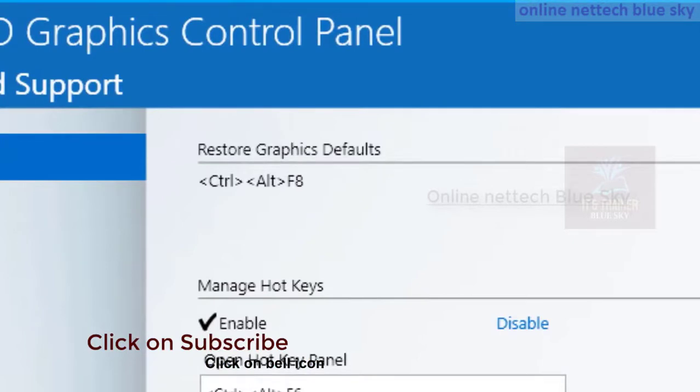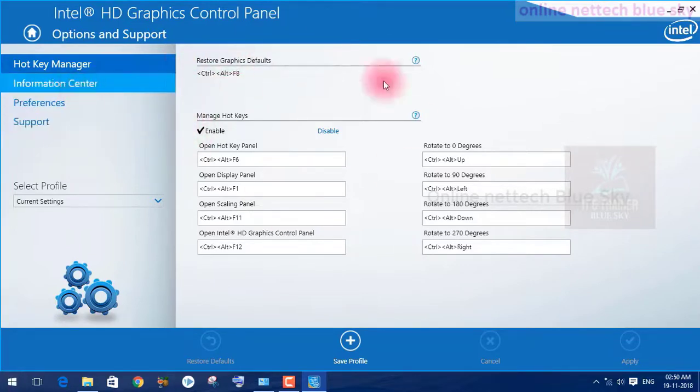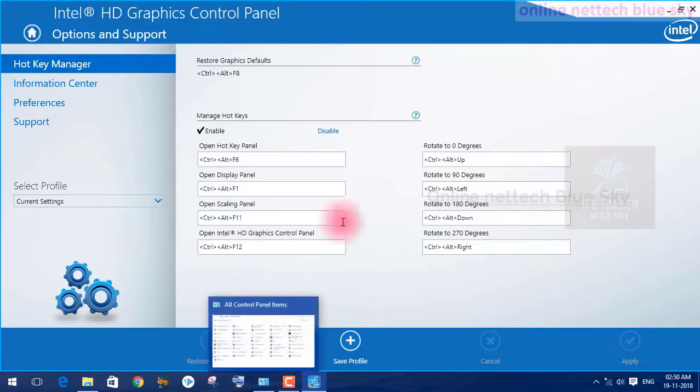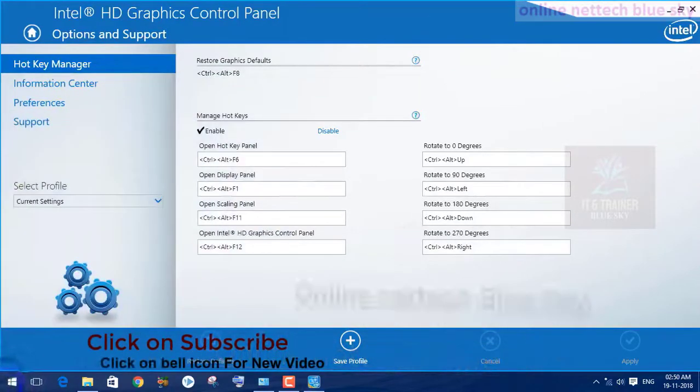So if anything is your problem, press Ctrl Alt F8 here. I press again here, and if by mistake you change unnecessary settings and there is a problem in your system, then by default you can set these options here, default options, default settings here. So completely this is how my system works here, okay.